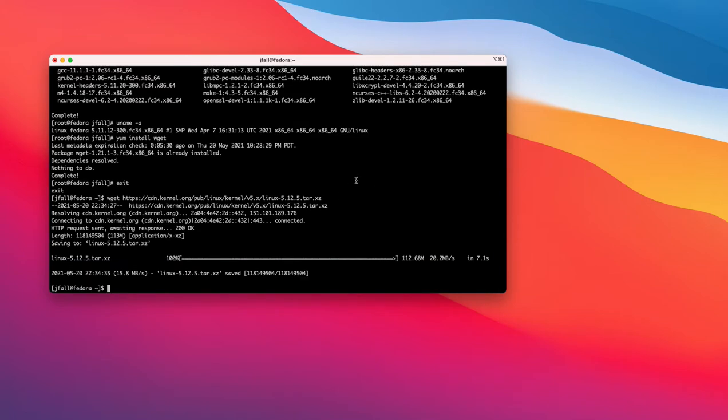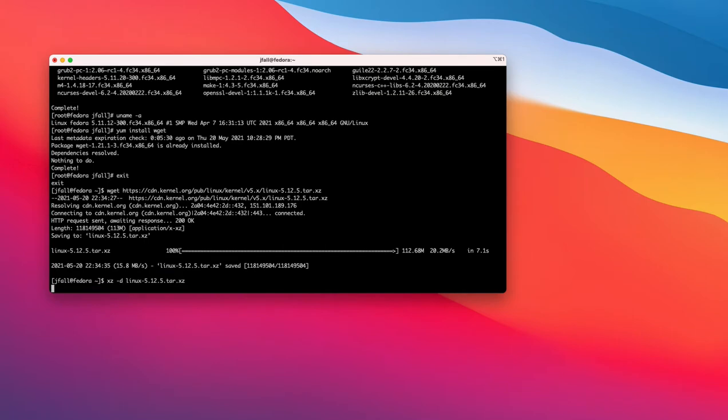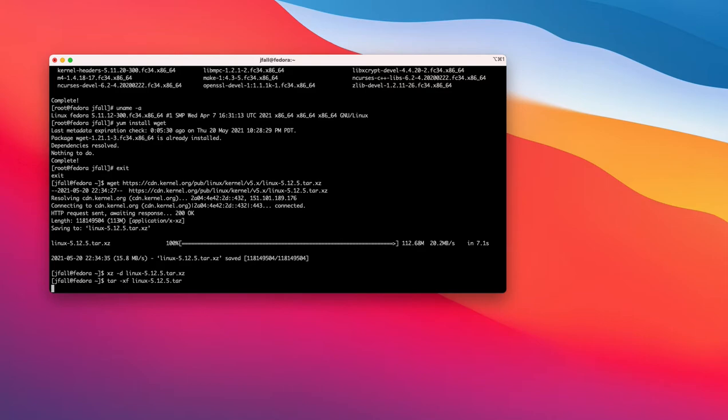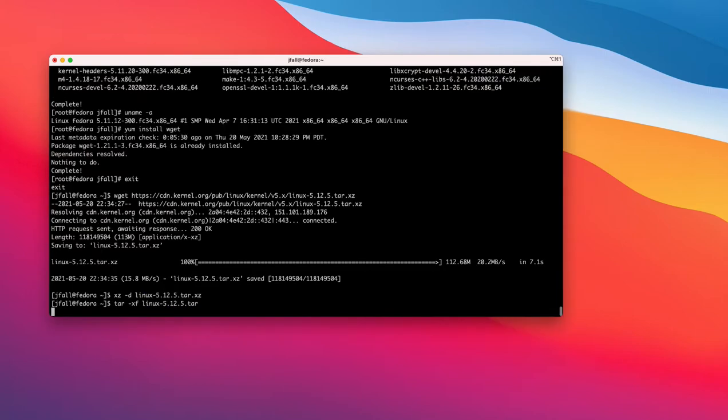Now we're gonna do an xz -d. Get this thing decompressed here. And next we'll do a tar extract. Tar -xf, and we'll grab this and untar it. That'll give us the kernel directory files. Let's do that.